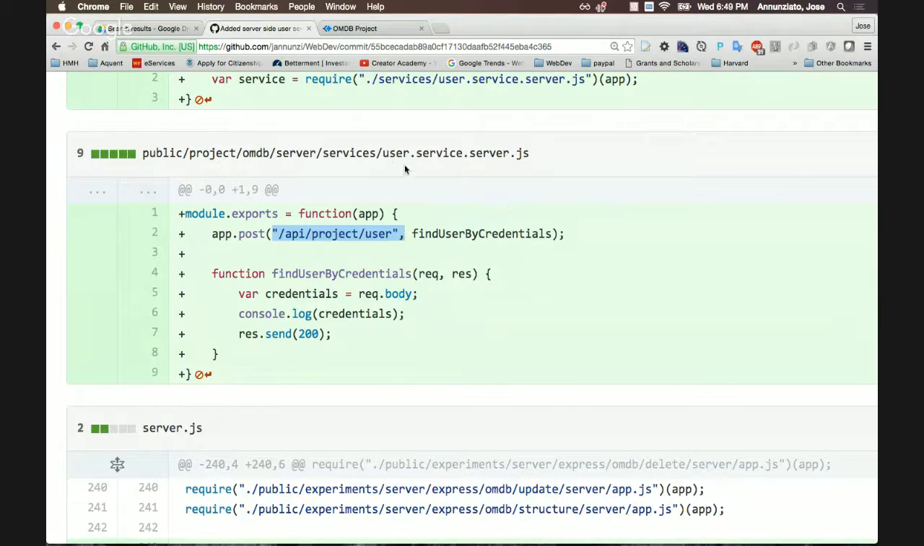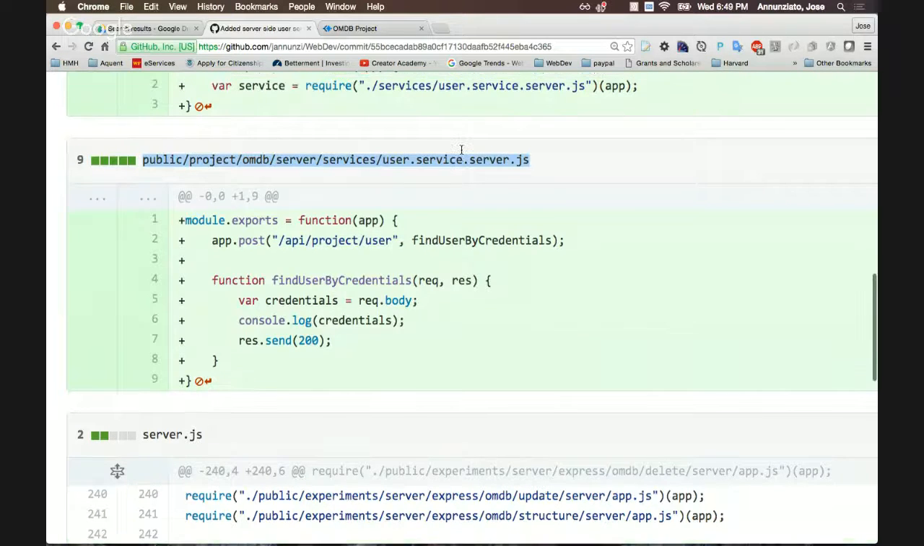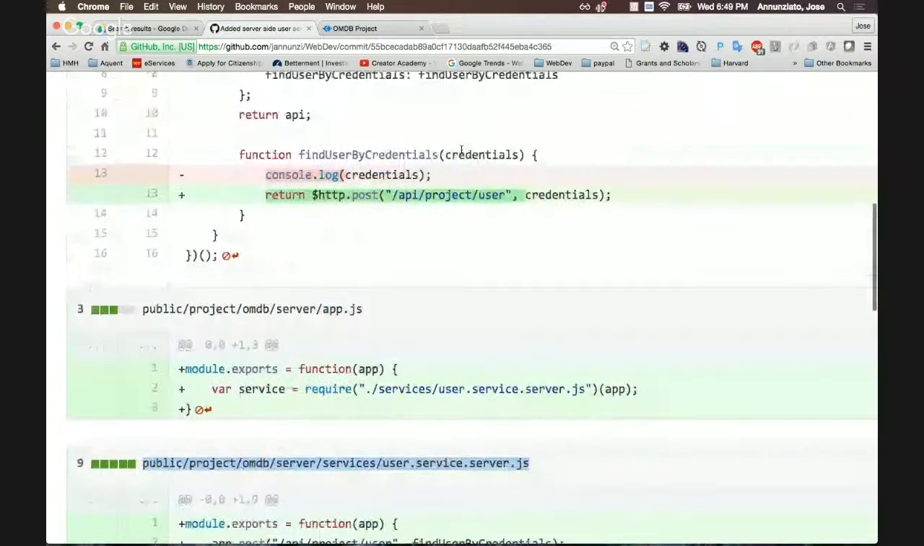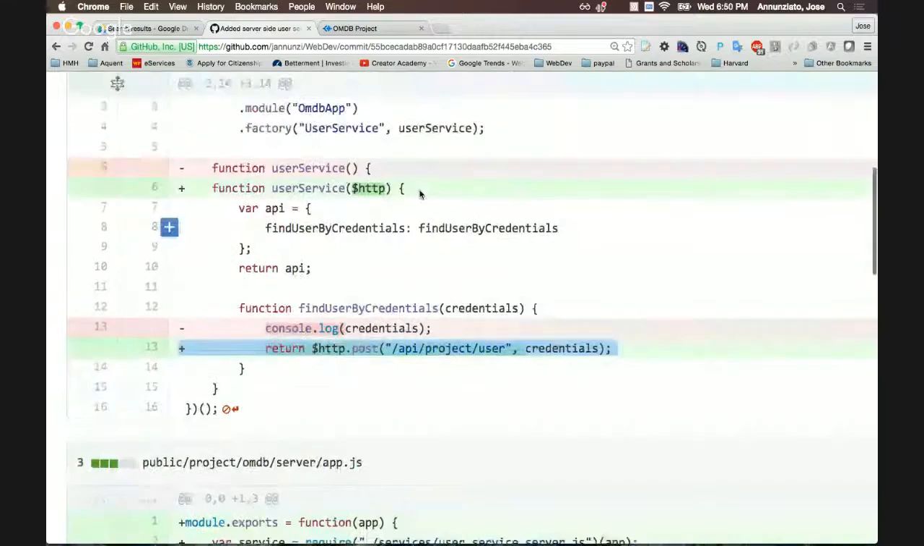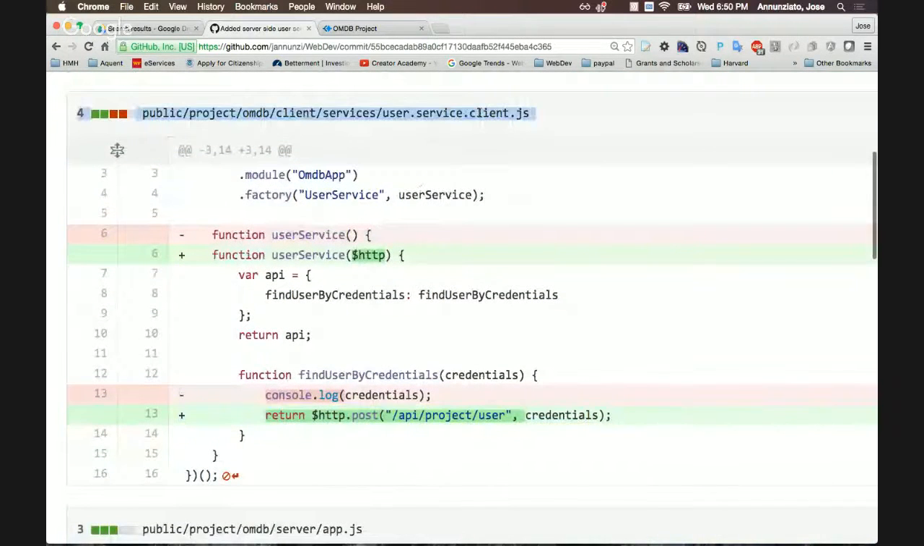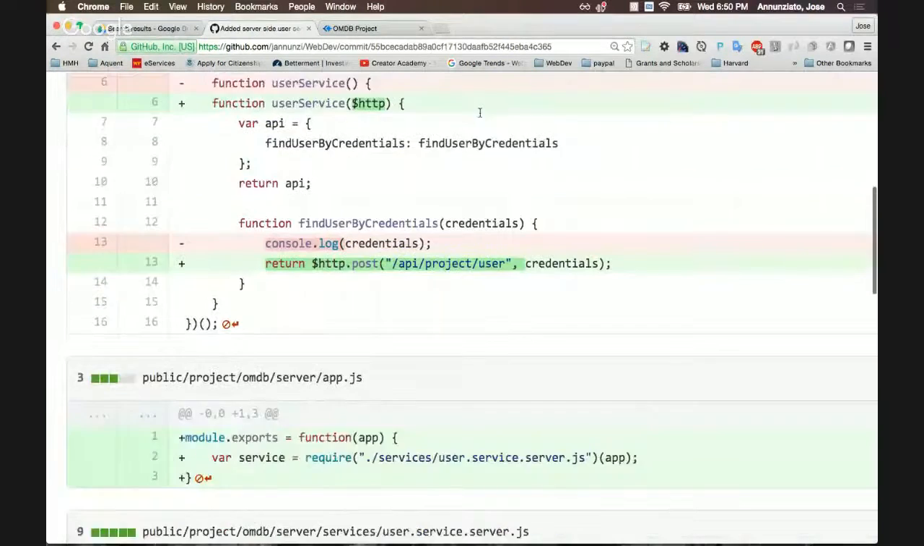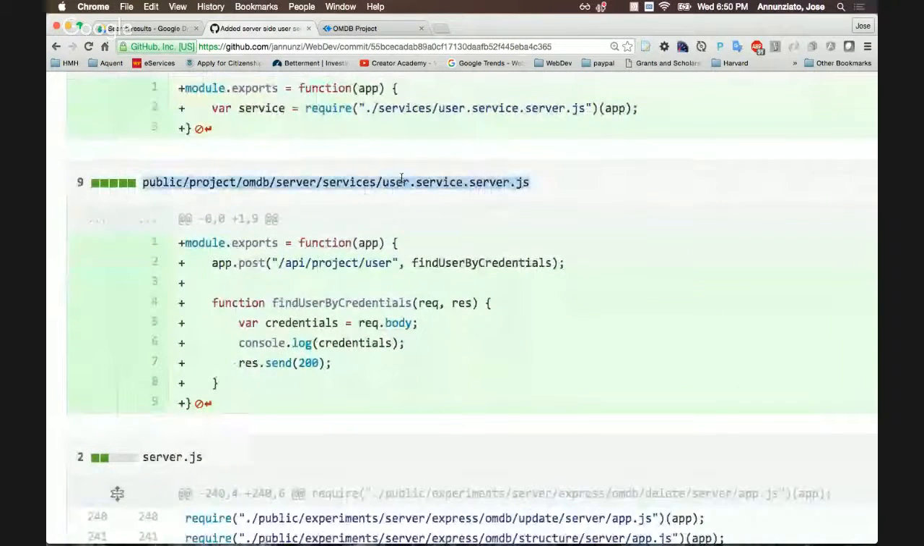So this user service server is the mirror image of the user service client. See that? So these two are talking to one another. This one is running on the client, sending a post, and this one is running on the server, listening for incoming posts. You see that? All right, so these two are talking to one another.